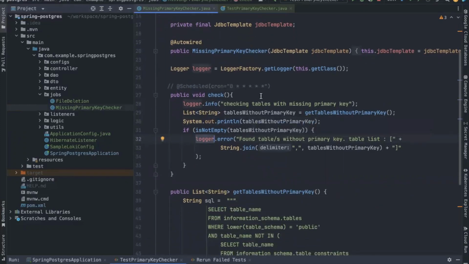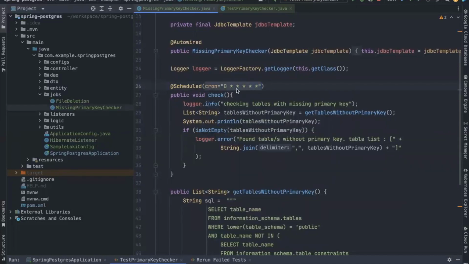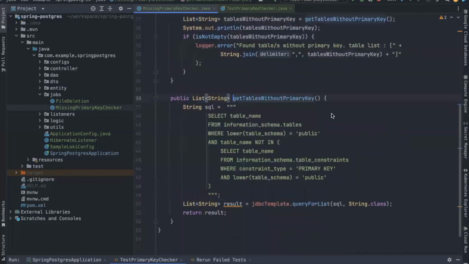So this is the main method here, the check, and I have this schedule annotation here, which I have commented out, but I can now uncomment it. So the schedule annotation is basically executing, as you can see there, we have a cron expression, and this one basically executes every 1 minute. First it's info logging that the job is getting started, and then we have this get tables without primary key method. So this has the query.